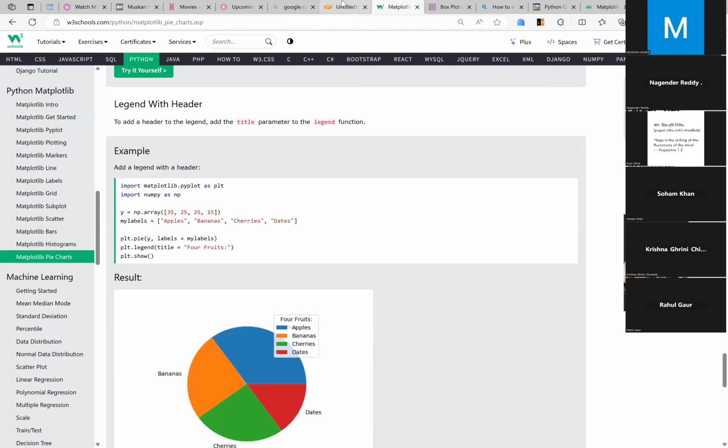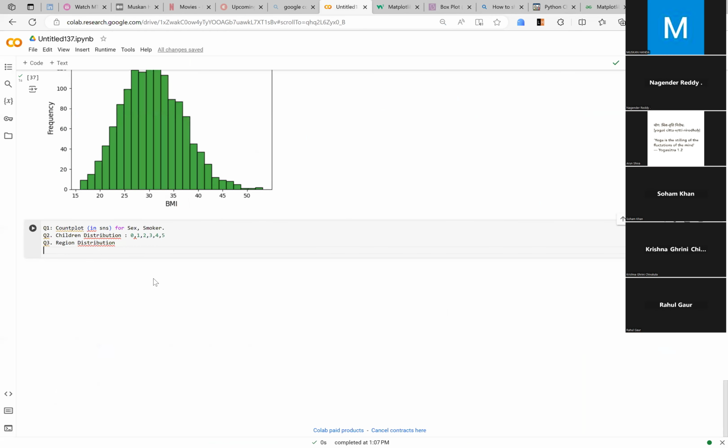Simple, four questions you can do. In case anyone has any more doubts, you can ask me. Box plot for charges, this will cover all of our values.